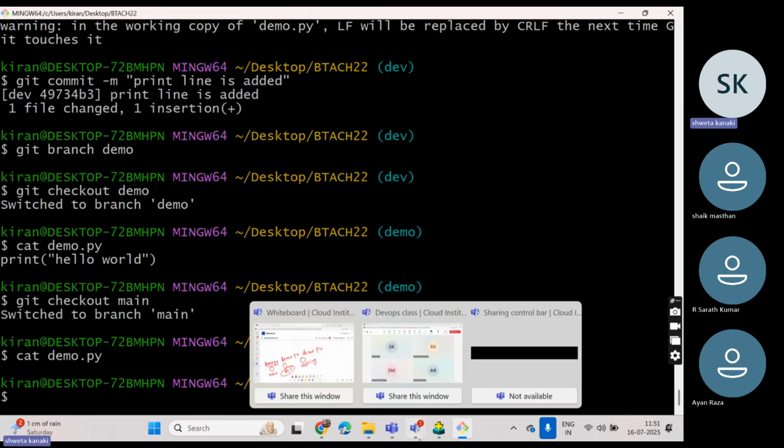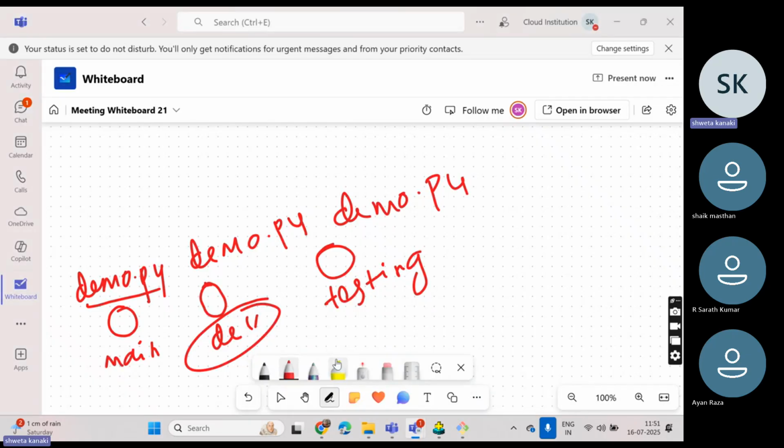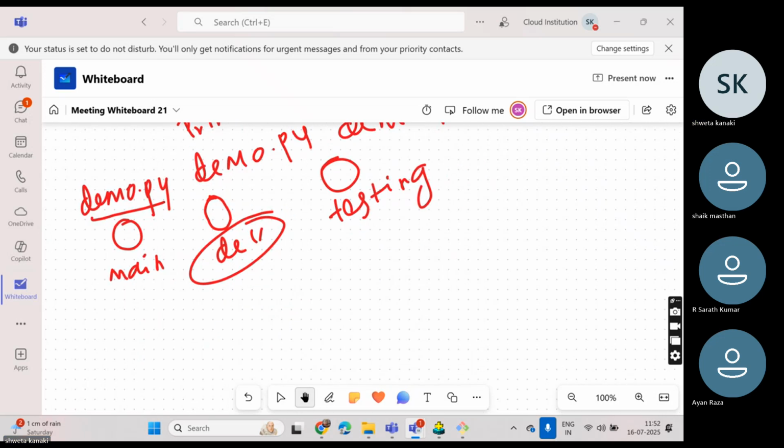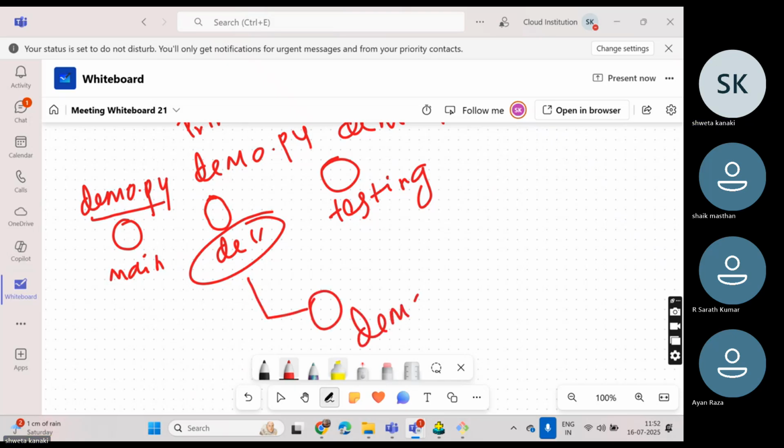Just like I have done here, dev branch was there, right? So in the dev branch, I have added the one print hello world. Okay, in this demo. So while currently present in the dev, I have created the demo branch. Okay. In this, it will make an exact copy of that file, whatever is present inside that. Okay. Got it now? Any confusion?